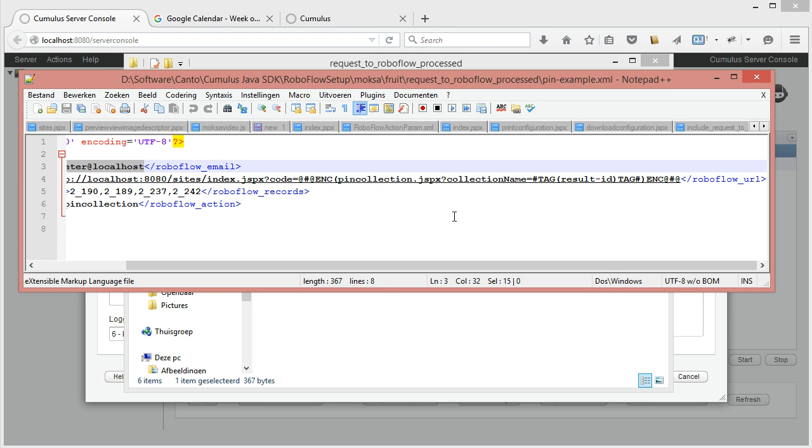Sometimes people don't like the fact that the pin collection URLs are not protected, or that, like direct URLs, they are very easily hacked. So in this example we have Roboflow encode this part, that variable part of this instruction of this URL, and on the other side in sites we decode it.